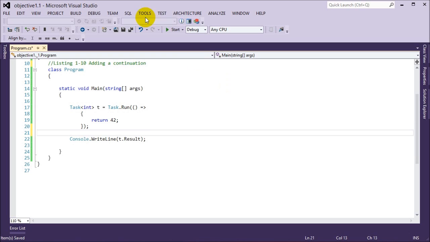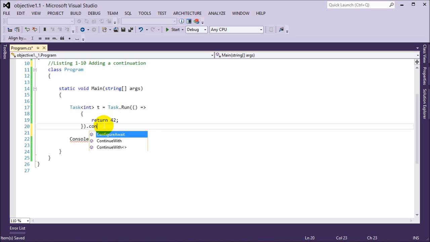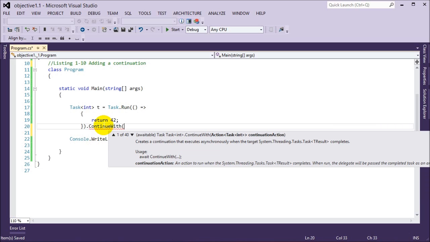So to do this, I'm going to make a continuation of my task that will just multiply the 42 by 2. There's a couple ways to do this. I'm going to use this extension of this function call, and I'm going to go dot right here. I'm going to do ContinueWith, this is my continuation right here.